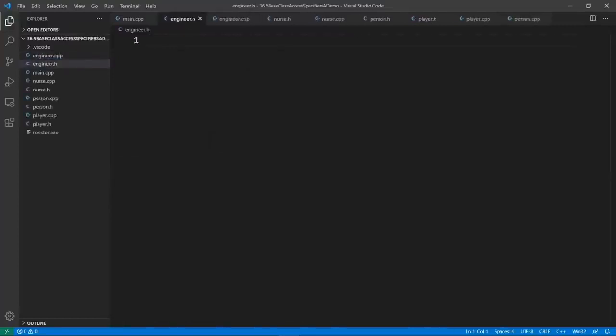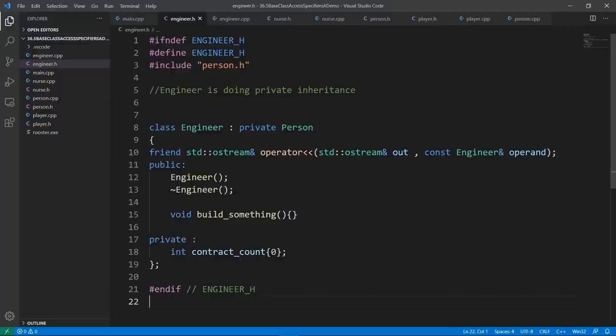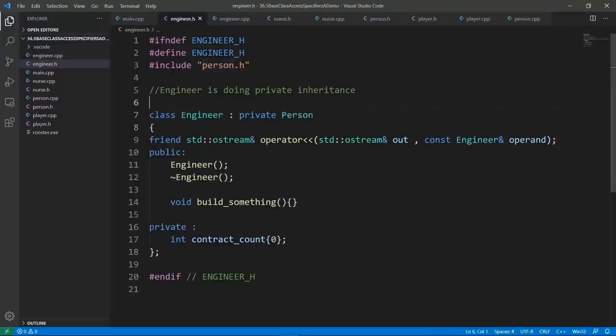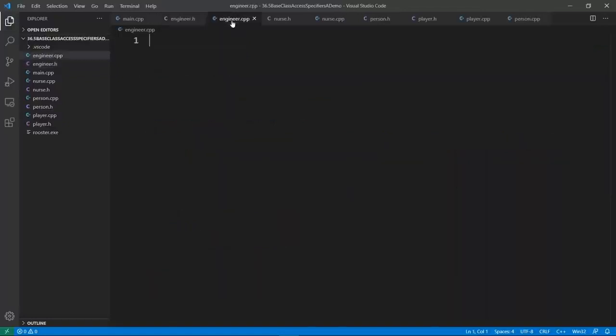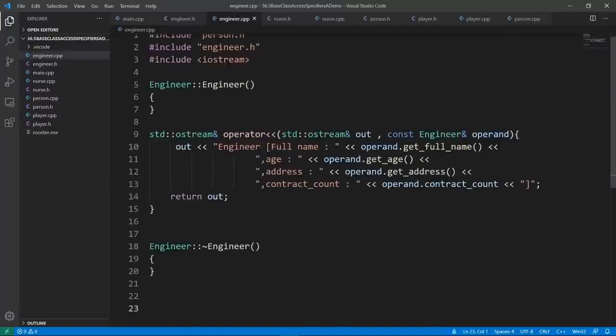Okay, so we're going to hop over to our header file and put in our engineer class. We're going to say engineer and say that we want to inherit privately from the person class. This is the syntax here. And this is going to do private inheritance. And what this means is that anything that is public is going to become private to this class. Anything that is protected in the base class is going to become private to this class. And anything that was private in the base class is going to stay private. We won't have access to that whatsoever in the derived class directly. We are going to hop over to the cpp file and put in our implementations.